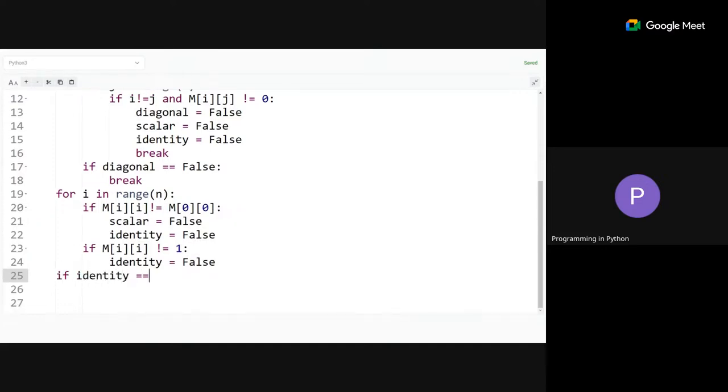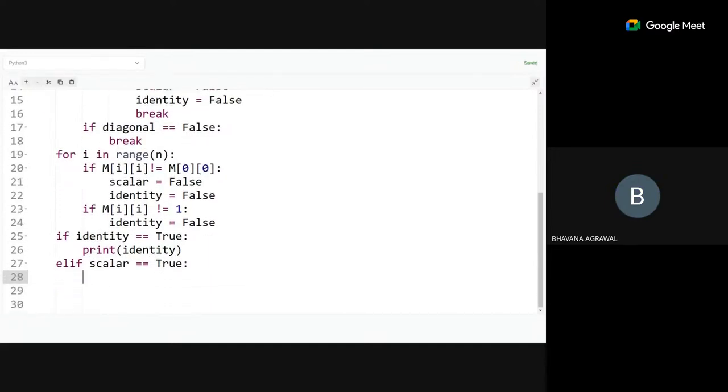If identity equals true, then we can directly print it's an identity matrix. If scalar equals true, or I can write elif scalar, which means true. It is not necessary to write scalar is equal to true. Just saying if identity will do, yes, I can do that also. That's even better.